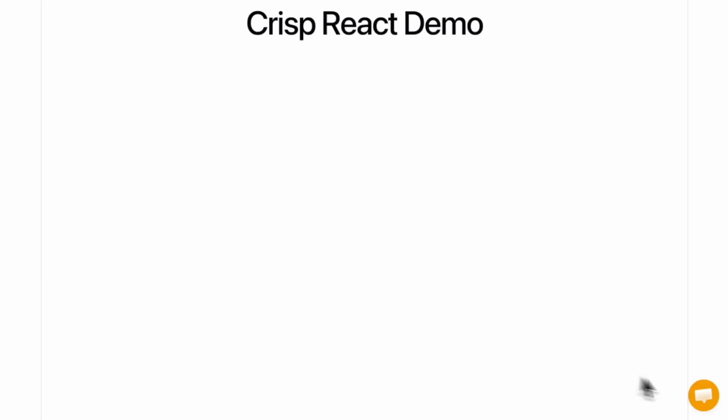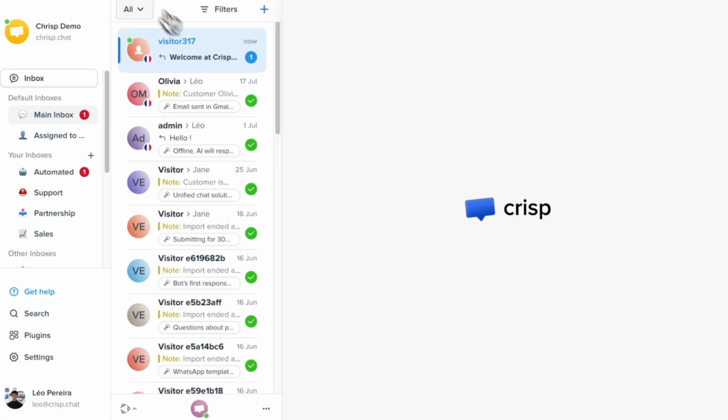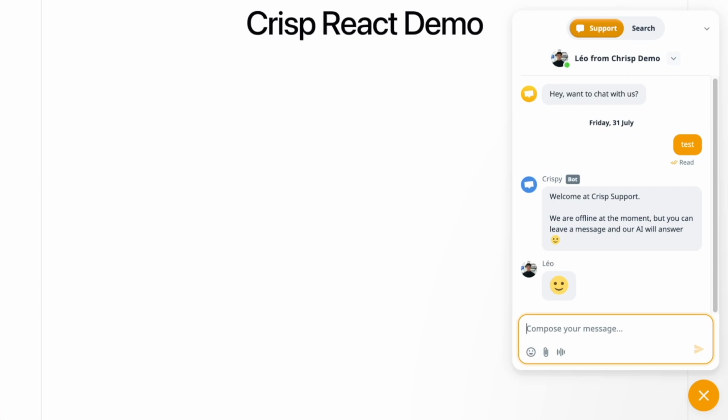Now start your React app locally. Open your website in the browser, and you should see the Crisp chatbox appear on the page. Send a test message from the chatbox, and then open your Crisp inbox. If the message appears in your inbox, your React installation is complete.